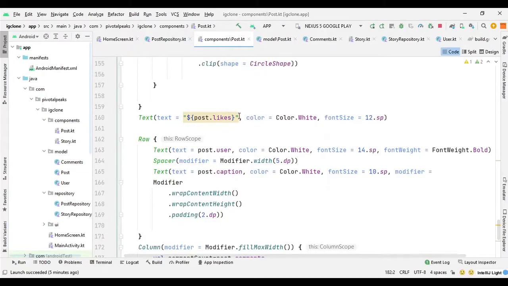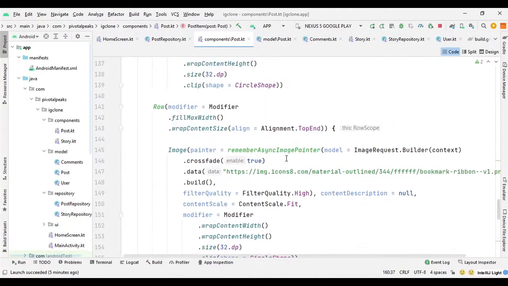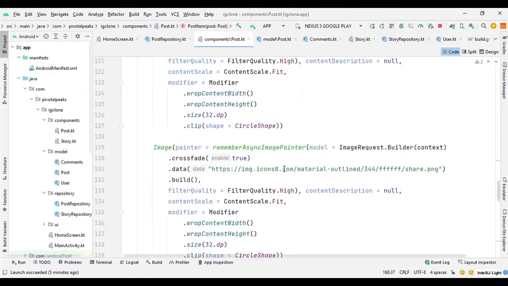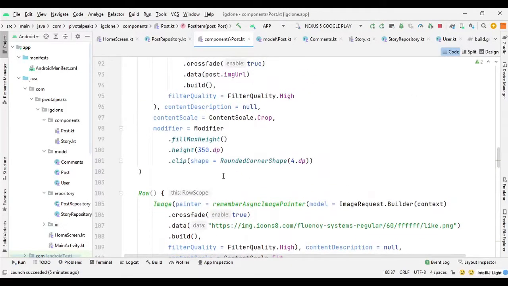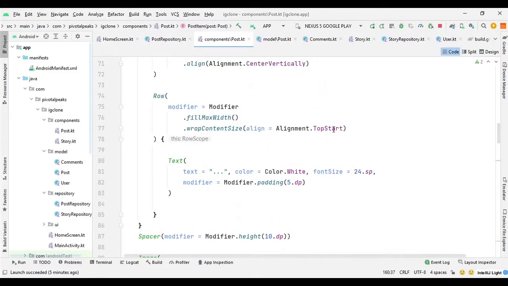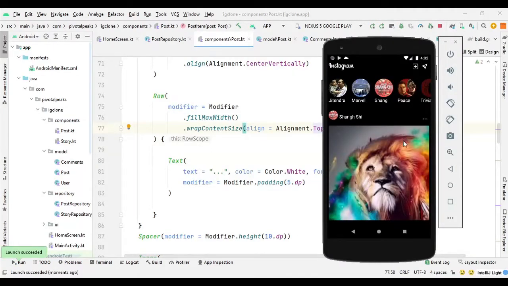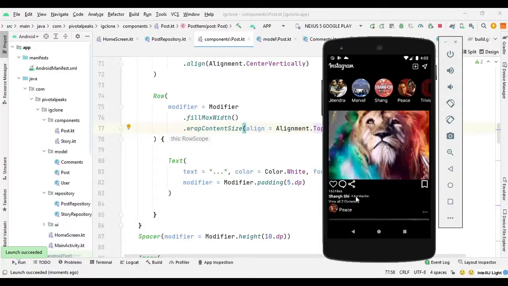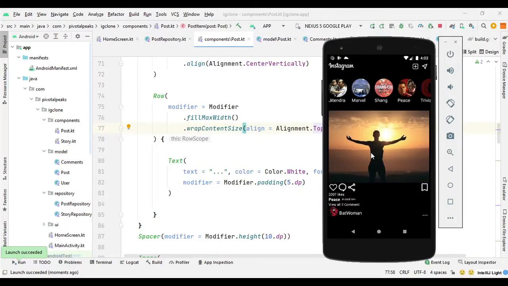So for likes, we can just type likes here after this Kotlin function, and then for the three dotted line we can go to that row. So here, I accidentally wrote top start, it should be top end. So let's do it quickly and let's run it. So now you can see that this dotted line is in the right place, and also we can see the likes here. So let's get started with the new post screen.